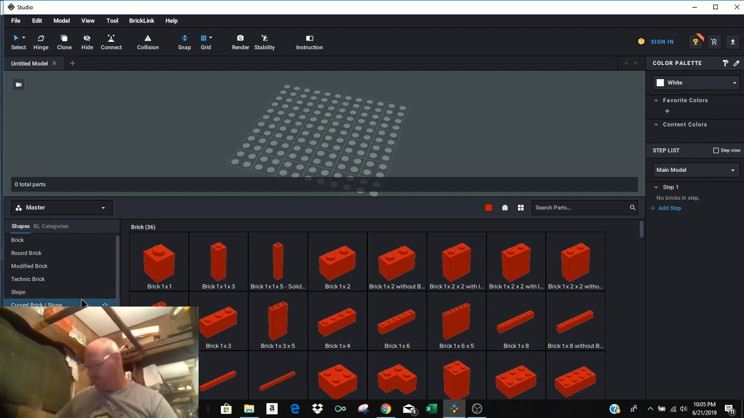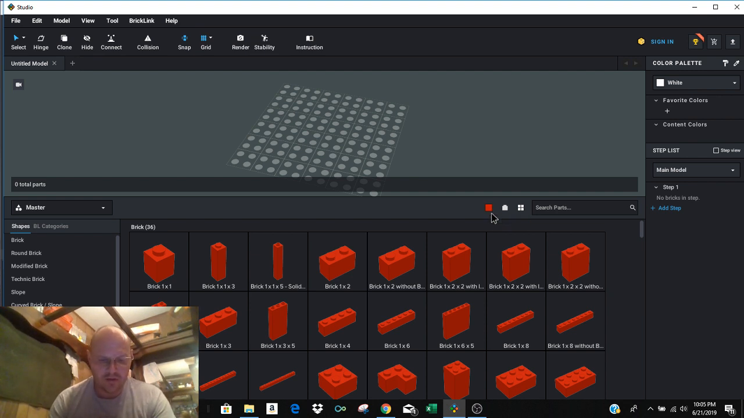I'm going to grab my mouse pad and dump something else off. So first off, I'm going to start out with a 6x6 basic plate.